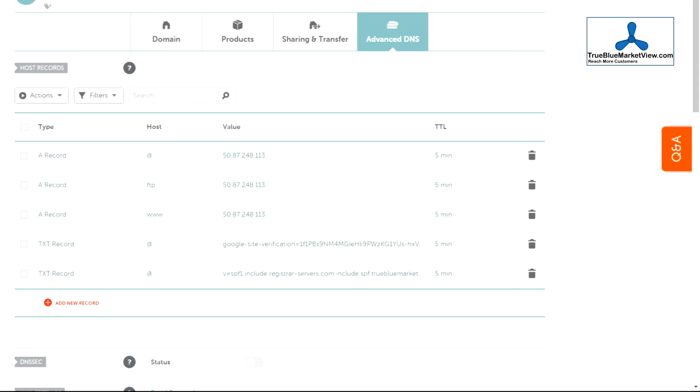Because what ends up happening is if I go to truebluemarketview.com, if the name server that my browser is querying for the IP address for that website isn't already in the cache, it'll look it up, and once it gets that information it goes into the cache. So if somebody else a minute later comes to TrueBlue Market View, they won't have to wait for the name server to find the IP address, so it'll already be in the cache. And that helps your website to load a little bit faster. And that is why you want to increase the time to live.